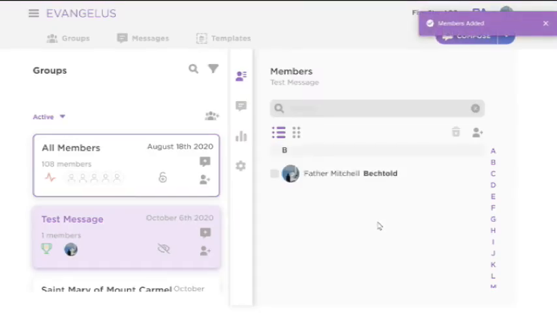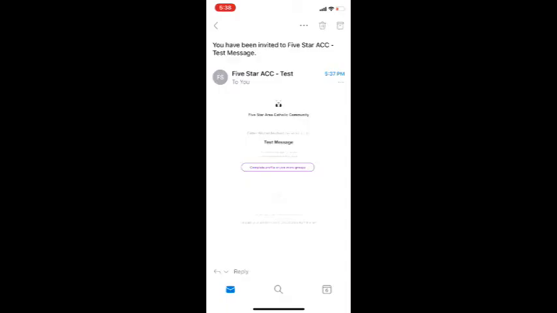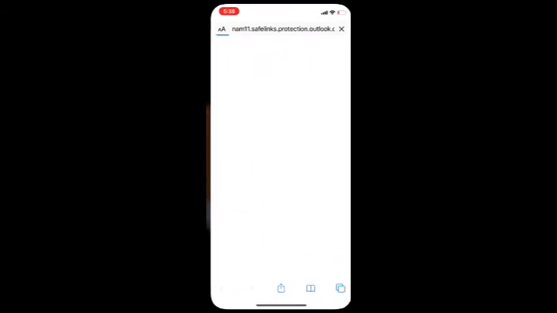What will happen is I will receive an email, and with that email, it will prompt me to accept it and to personalize that profile. So I'm looking at that email right here. You've been invited to the 5-star ACC test message group, and so I hit complete profile or join more groups.